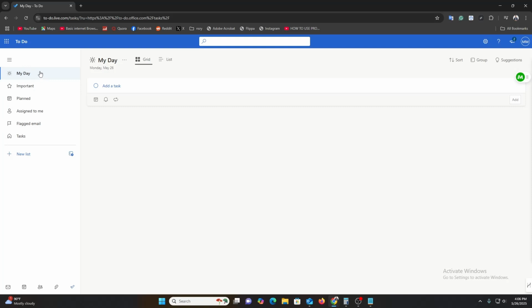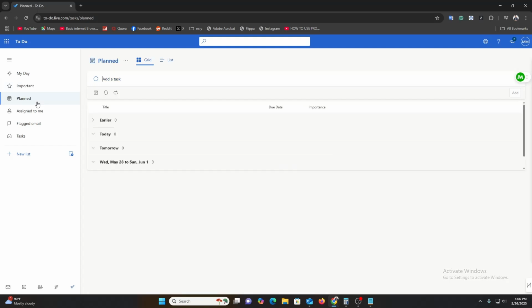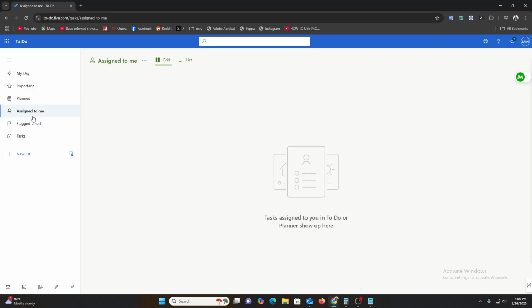My Day means a focused list of what you plan to get done today. Then Important, as you can see next to My Day, is basically tasks you have marked with a star. Next is Planned, where tasks with due dates or reminders will be available. Next, Assigned to me, which has tasks assigned to you by Microsoft Teams or Planner. For that reason you need to use this one, Assigned to me.